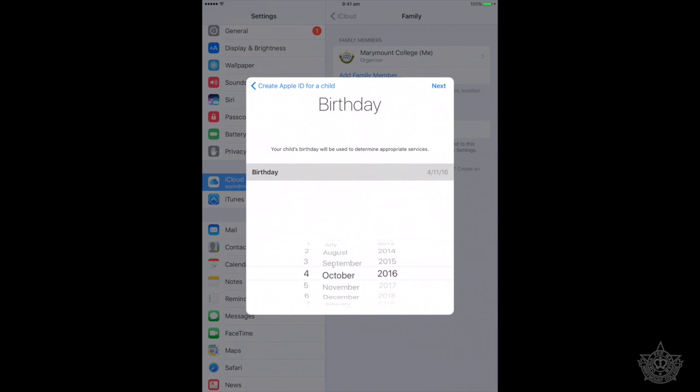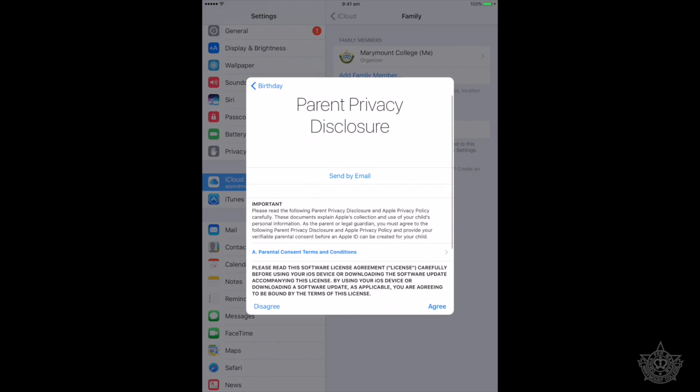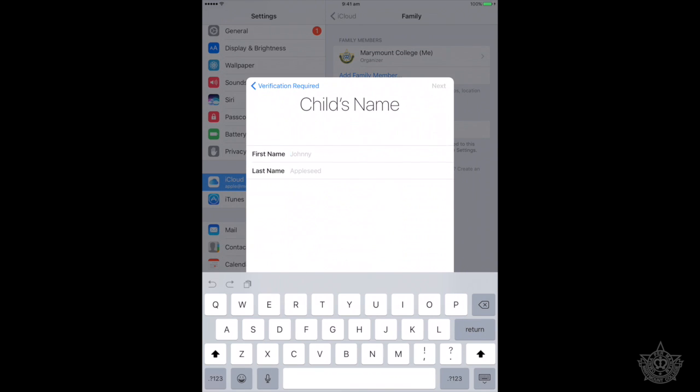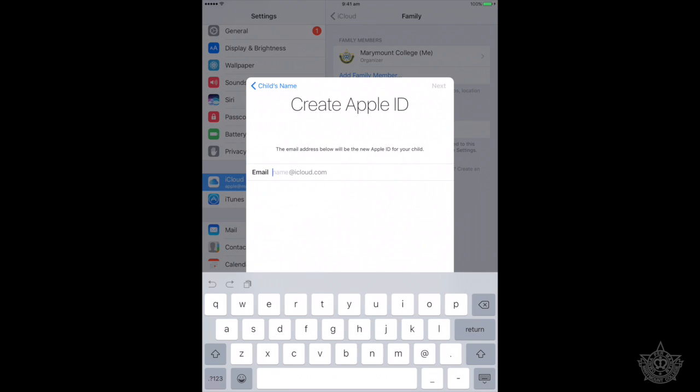So I'm just going to make up a random date from just a few years ago. And hit next. 4th of August. I'll agree to the terms and conditions. This step will just verify your credit card. And when we've done that, this is where we get to the personal details. So we'll put in the name of the child. So in the case of mine, I'll put in Mary as the first name, Mount as the second name, just because it makes life a little bit easier.